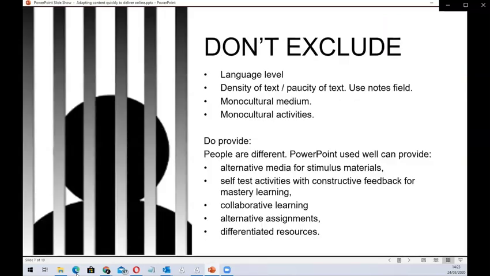The key thing is, in all of this, don't exclude people by language level, by making things more complex than they need to be. Don't exclude by the text, by having either so much text on there that it's really hard for people to access, or too little text, one or two iconic images, and people think, well, what on earth is that? Use the notes field so that you can have just a few points on the screen and all the explanation in the notes field.